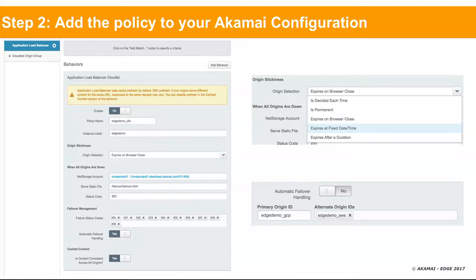When the session ends, the cookie also expires. You can also choose to expire it at any fixed date or time. You give them a specific time, that is how long your session's cookie is going to stay valid for. The last one is expires after a duration. Say that you want your cookie to be valid only for 30 days or 1 day or 7 days. That can also be mentioned within your ALB configuration.